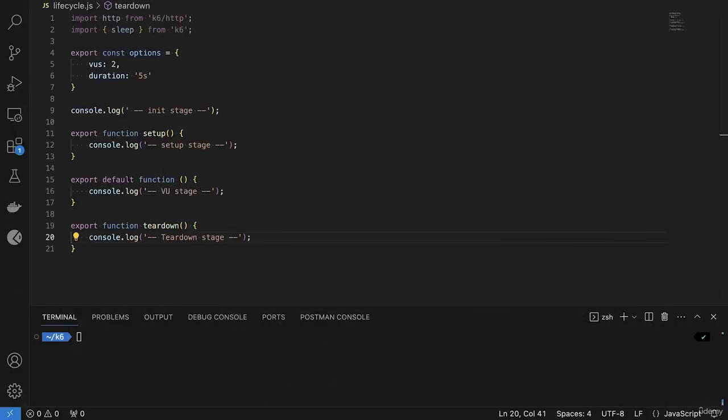So far, we have written most of our code inside the default function. But why are we doing this? And how does K6 know about this function? In this lecture, we will discuss the structure of a K6 script and understand its lifecycle. And what do I mean by lifecycle?